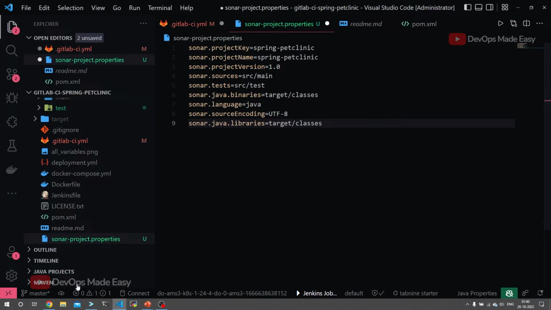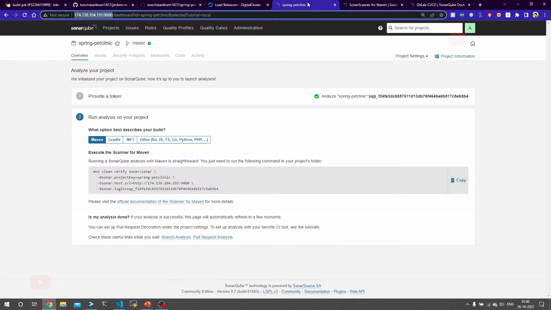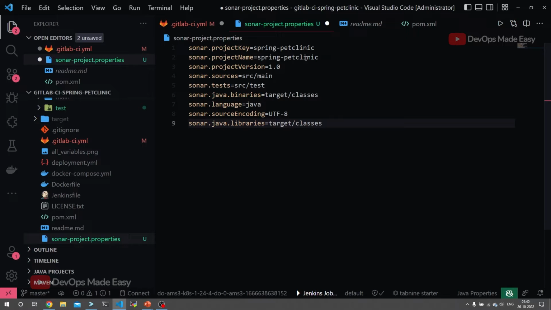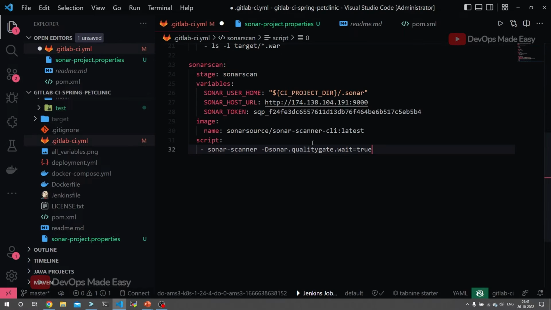So project key, project name. If you go to your project creation page, this is the project name, which is spring-petclinic. The same will be your key and name as well. So this is the version, sources, binaries. If you see clearly, SonarQube is also scanning your .class files. SonarQube will also scan your src and main. So this target directory also should be accessible by SonarQube. Okay, so this is a requirement that you need to remember.